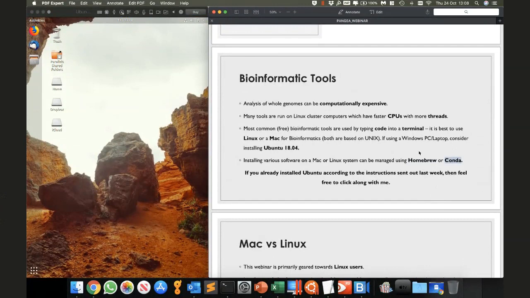Homebrew is its own thing. It used to be called Linuxbrew on Linux and Homebrew on a Mac, but I think it's all been pushed together, so they're all called Homebrew now. Conda is short for Anaconda or Miniconda, depending on which flavor you want to use. They both kind of do the same things. It's just that some programs might be available on Homebrew, some might only be available on Conda, and so forth.